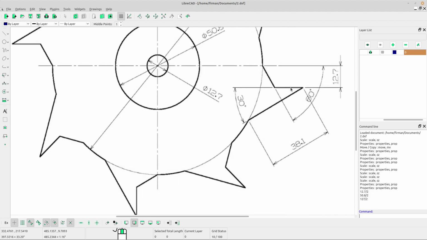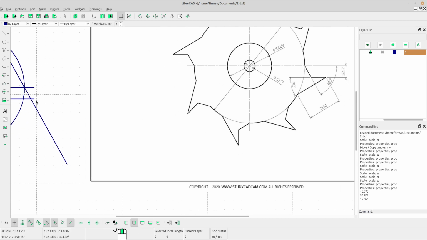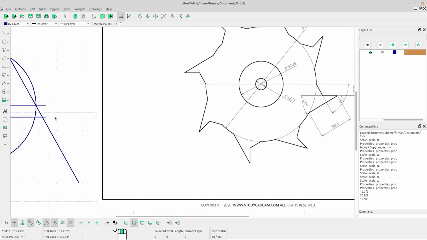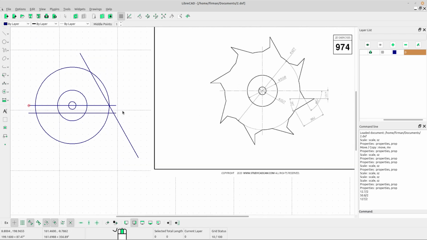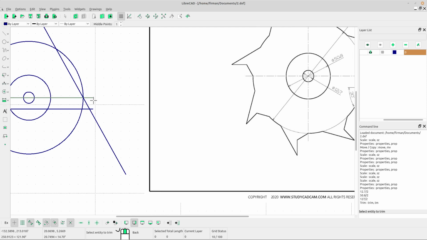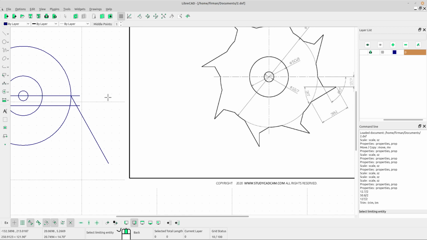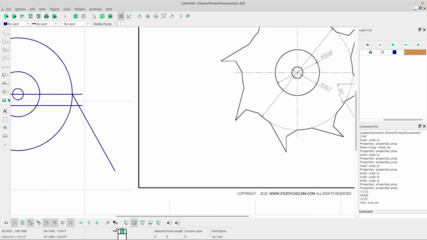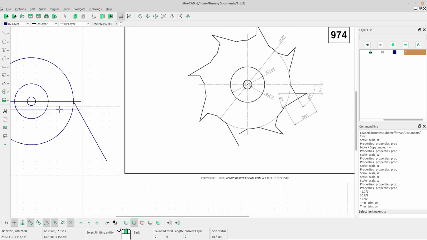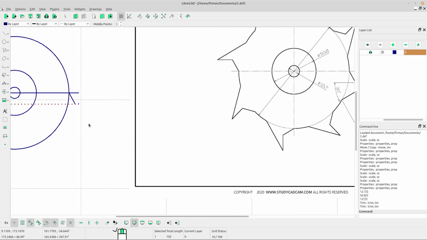Now we continue to draw this part. First I need to delete unnecessary lines. Okay, we will use trim. Select trim tool, left click at the cutter line, left click at the line you want to trim, right click. Again select trim tool, left click at the cutter line, maybe this line, and then left click at the line we want to trim. Okay, right click to escape, right click again and select this horizontal line. I think we should delete this line.